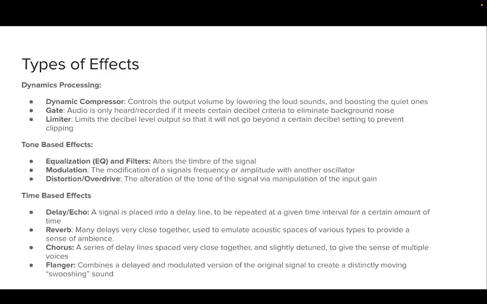Some tone-based effects are EQ and filters, which alter the timbre of a signal. For instance, you can basically grab a frequency and take it out of any recording if it is causing an issue. You can lighten or darken a sound by enhancing its EQ.